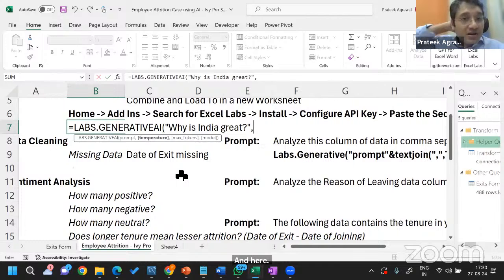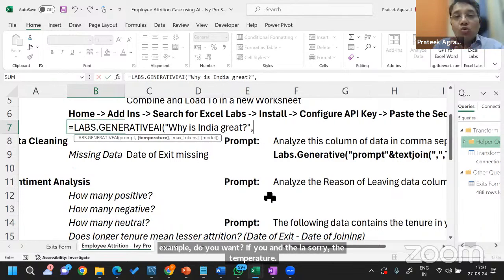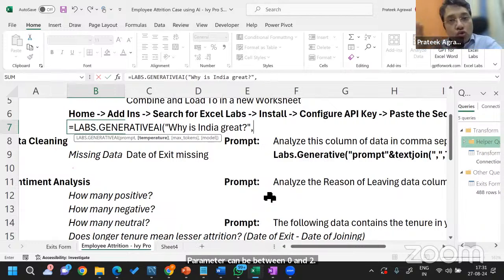Now in temperature, if you understand a little bit about LLMs, what is the meaning of temperature? The meaning of temperature is how much creativity you want your LLM to have. The temperature parameter can be between 0 and 2. The closer it is to 2, the more random and creative it will be.